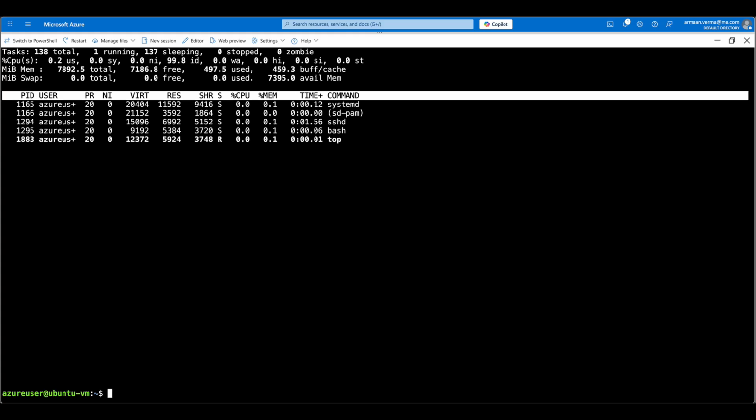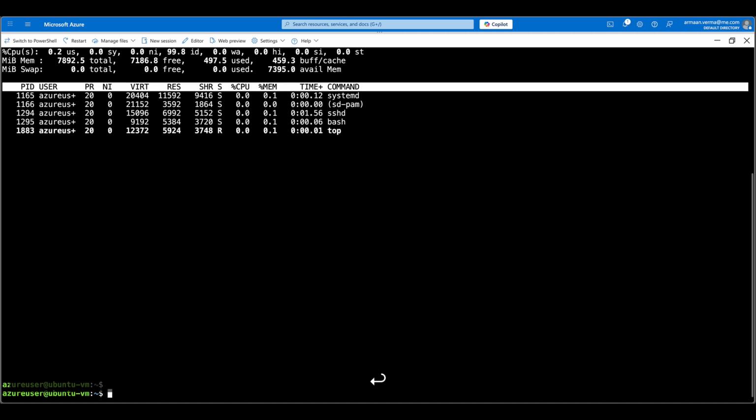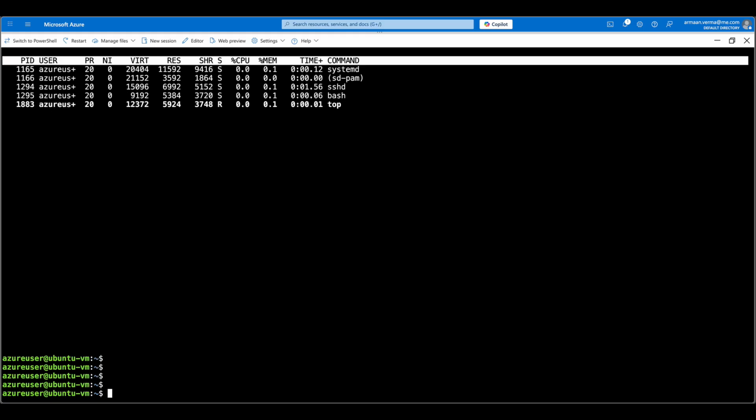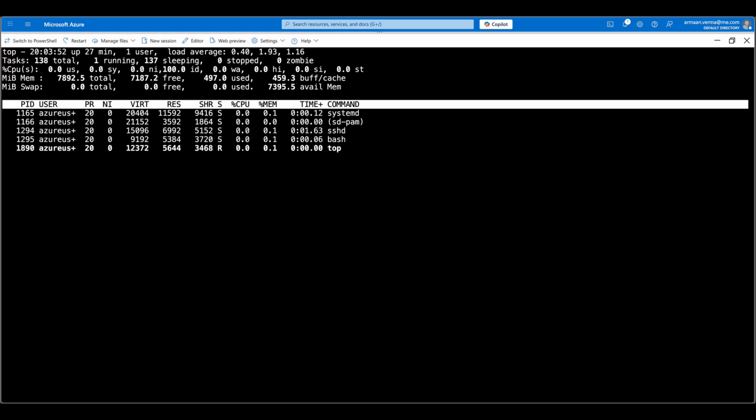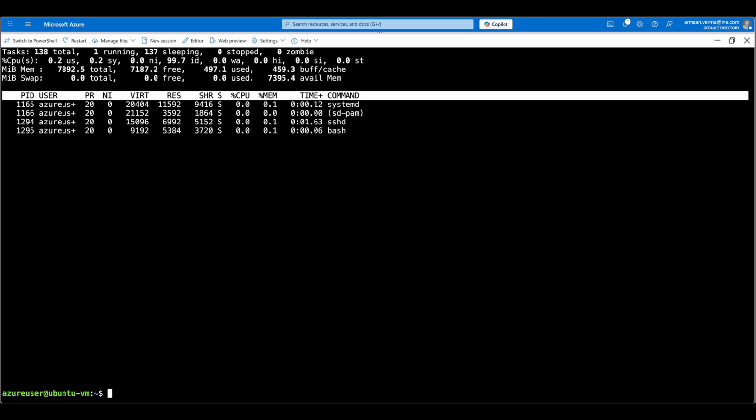Quit. If you want to see the number of iterations, so for example, I want to see 3 iterations or 2 iterations, I can say -n 3. So 3 iterations. It will show you 3 iterations only, and after that it will quit. So you must have seen that there were 3 changes that happened, and after that it quit. So it did not go endlessly, it just showed you 3 iterations, and it quit from there.